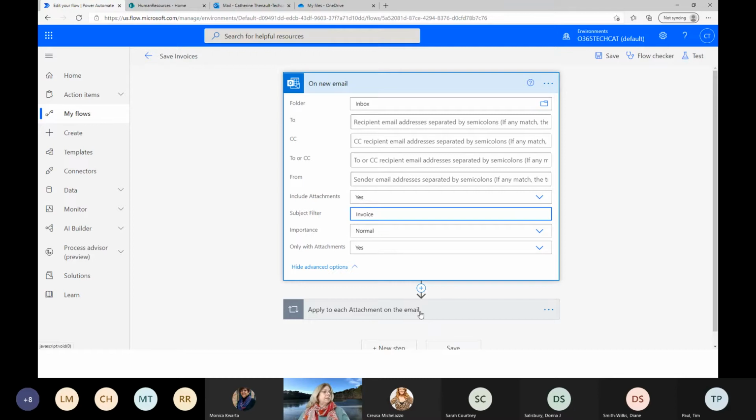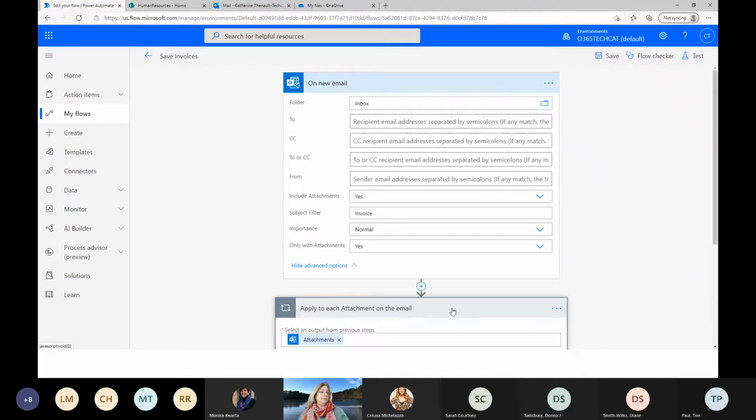And then we come into this little loop that says apply to each attachment on the email. Now, sometimes emails have one attachment, but sometimes they have more. And Power Automate is intelligent enough to know that there might be more. So it's got this little loop that says for every attachment on the email, we're going to take these steps.